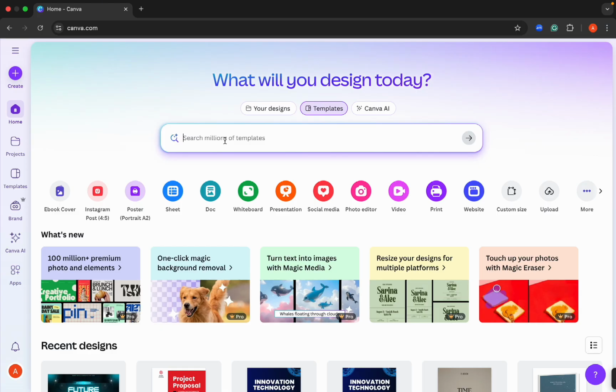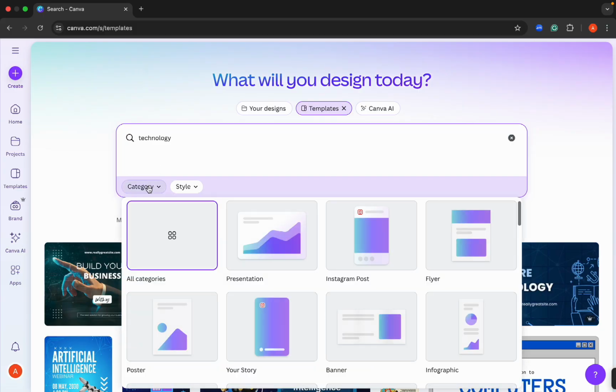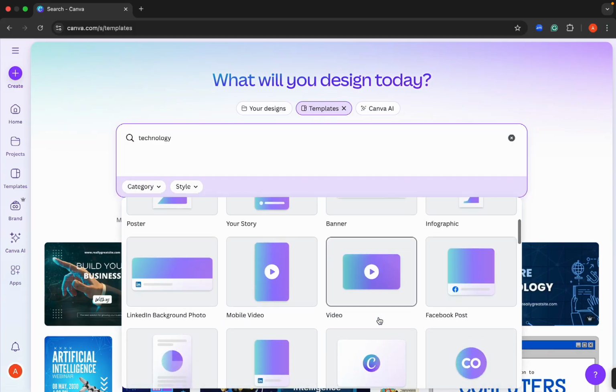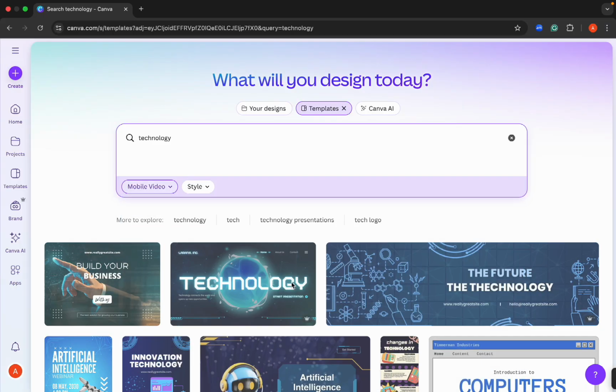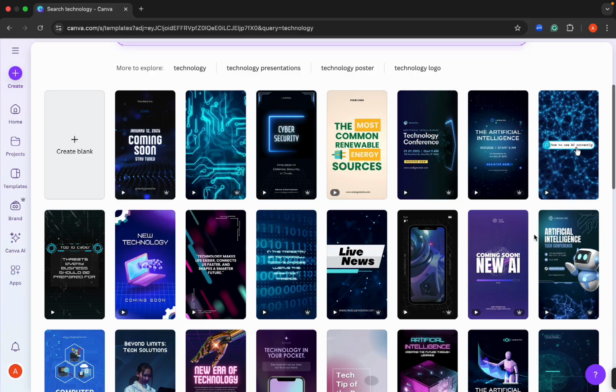So for example, I want to create a video ad that has a technology theme. So I'm going to search for technology over here, and over here at the bottom, I'm going to click on category, and then I'm going to scroll down and look for video. It could also be mobile video, so just choose the orientation of the video that you'd like to make. And after that, just scroll down so that you can check the available video templates.